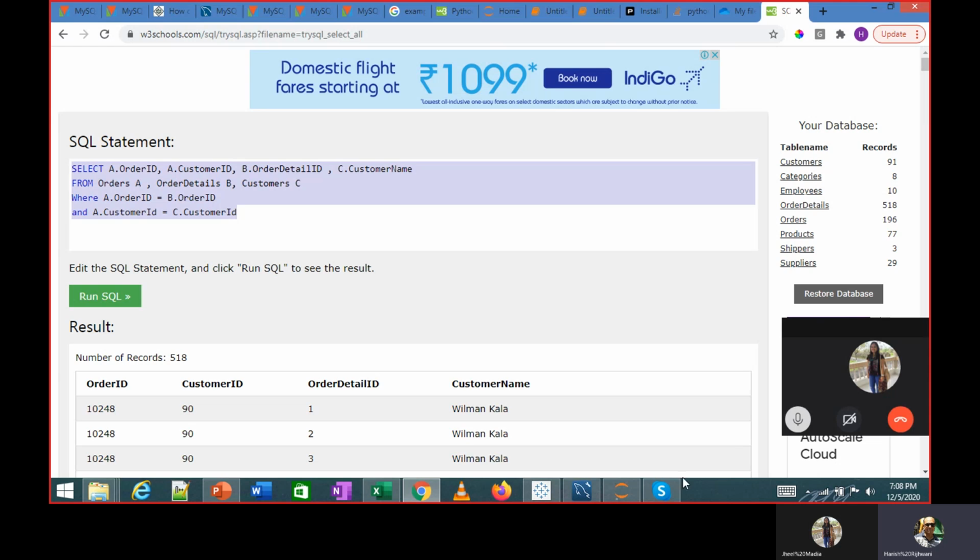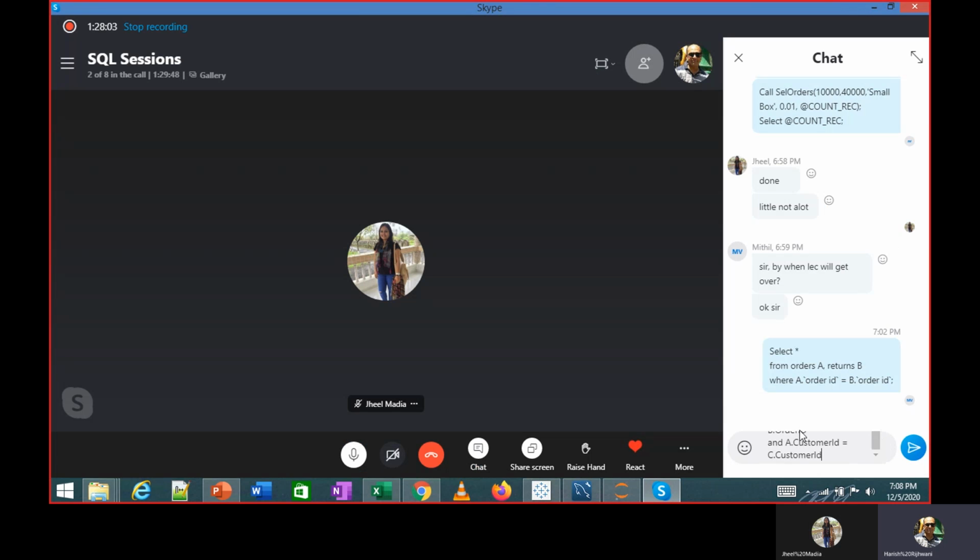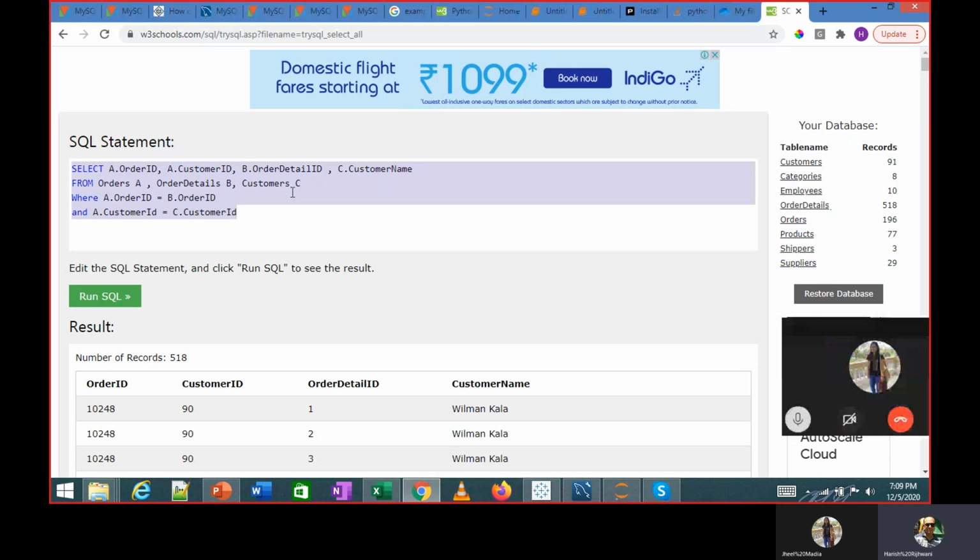So you can try this also. You will get the same output. It is a different form of a join, but we'll look at this in detail next time.